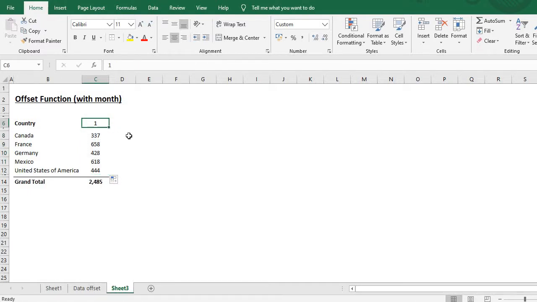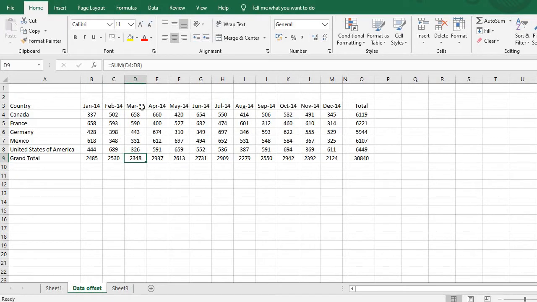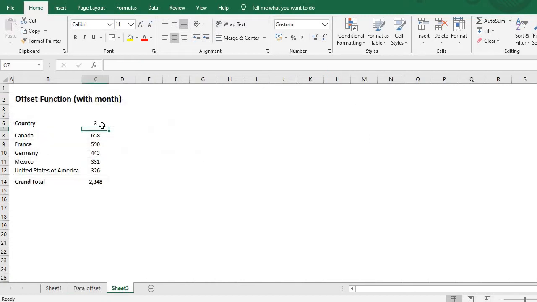And now what it means is that this formula is dependent on that 1. So if I click that as 2, 3, you can see it's jumping by month. So it's picking up that March 2348. If I put it as 11, it should be picking up that 2392. 2392, yep. So you can see that right there.